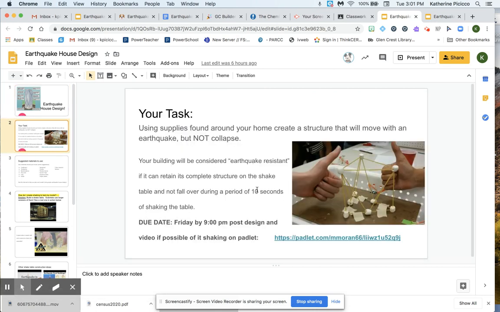It's going to tell you the task, which is basically that you need to build an earthquake resistant structure out of random stuff that you have at home. Okay. And then you're going to design something that shakes the earthquake structure, and we're going to see how well it does. And you basically just kind of have to show or tell us what you made it out of and how it did. So there's several ways that you can do that. So, of course, you can look at this page as much as you want to. I'm going to move on.